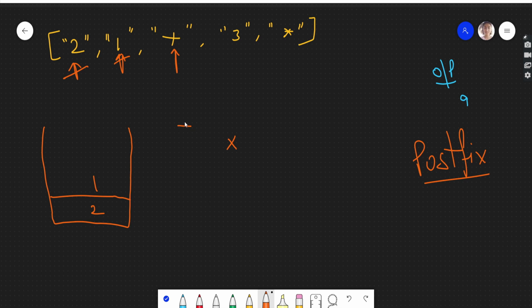Now whenever we get an operator, we have to implement this operator on the previous two numbers. So those previous two digits will be in our stack. So whenever we get an operator, we will pop the first two elements from our stack. So let's take a variable a and store 1 in it, and then another variable we'll pop 2. So the last two numbers we have popped from the stack. Now on these two numbers this operator will be implemented. So 1 plus 2 will be 3.